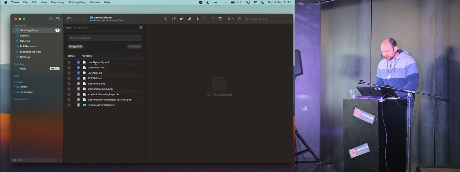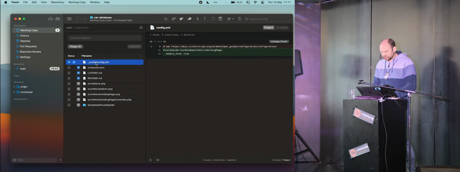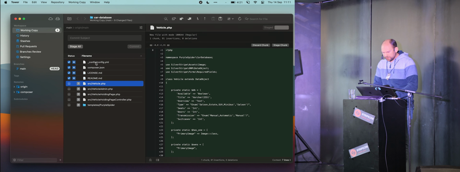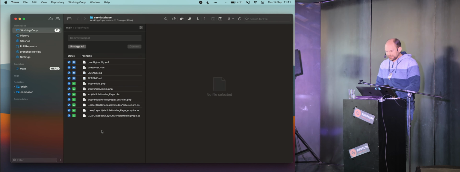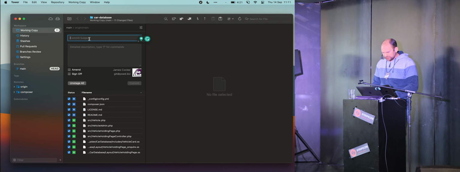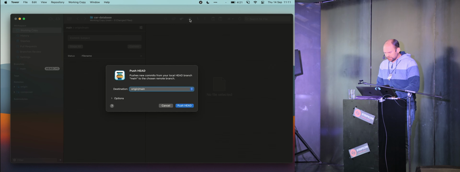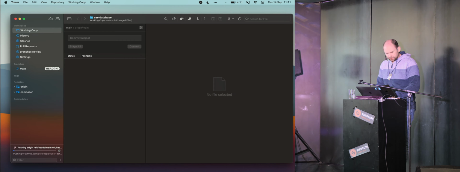You can see that it's picked up the changes that we've made to the skeleton module, the changes to the config, our changes to composer, our license, our README, and then we've added our source and our template. So I'm going to go ahead and commit those to this repository. Let's say initial code commit. And then let's go ahead and push it up to GitHub.